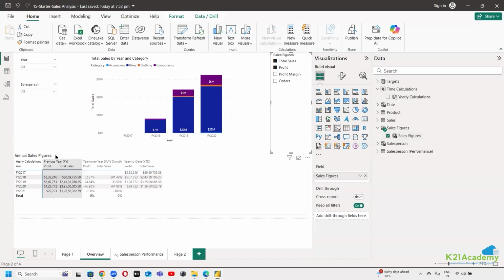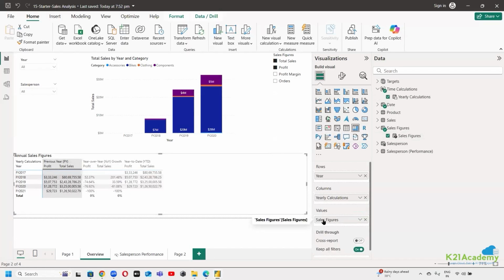In this visualization, we did not manually add the columns like total profit, total sales, total margin and orders. All those measures we did not add. We leave it to the end users, the consumers of the report. What columns do you want to see here? It's a beautiful feature.